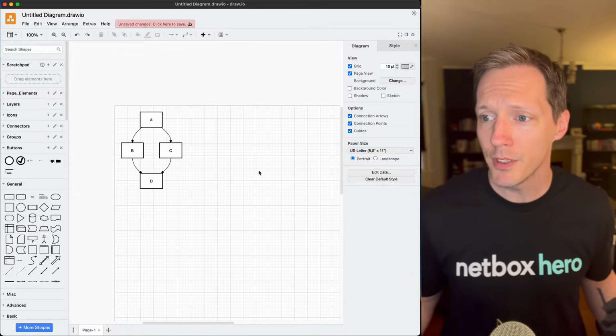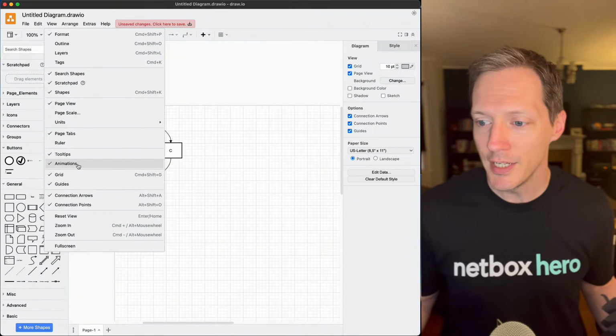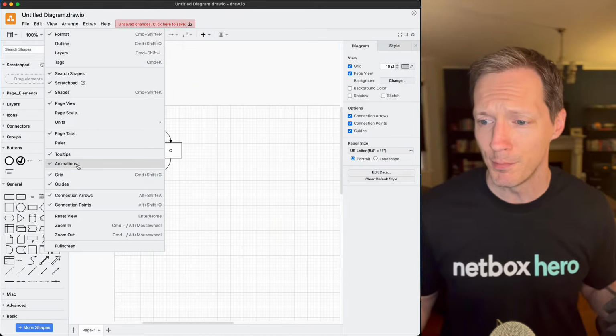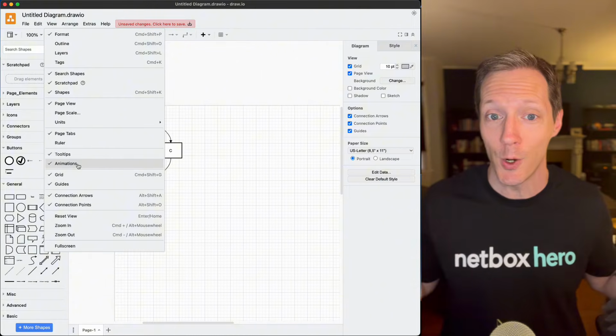And now for the confusing part, because under View, there's technically an animations thing. I don't know what this does. I played with it for a little while, couldn't figure it out. And again, this is not documented at all.